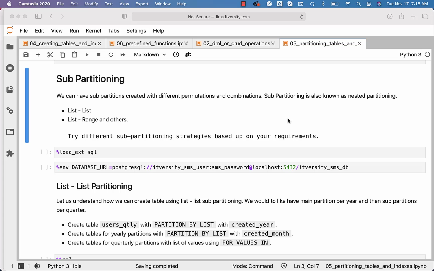Let us get into the details related to subpartitioning. We can have subpartitions created with different permutations and combinations. Subpartitioning is also known as nested partitioning or multi-level partitioning. Here are some of the common strategies which we use with subpartitioning. They are nothing but list, range. There are many others. Try different subpartitioning strategies based upon your requirements.